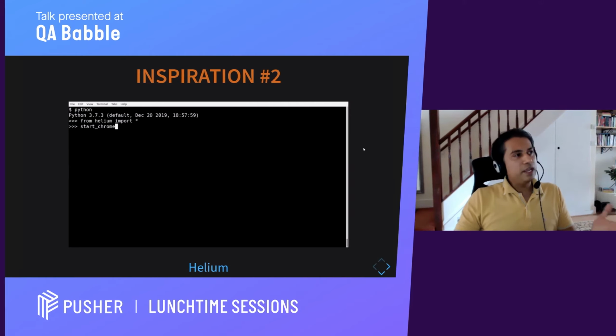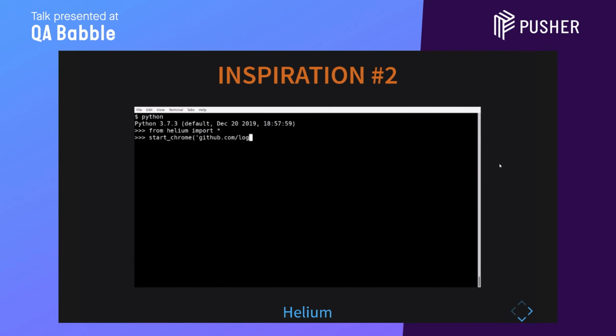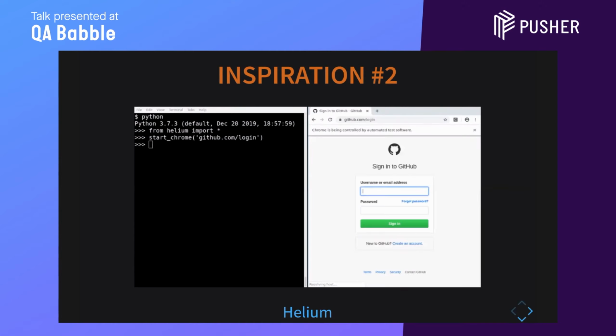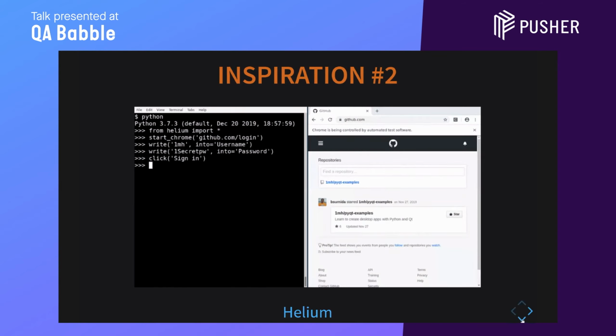Now, this is quite interesting. You can see that you are just typing something. It's in the REPL mode, and it opens Chrome. So it's quite interactive. And then you write something into the username field, and you write something in the password field, and then you click the button, click sign in, and that's it. So as you can see, this is quite interactive, and Taiko got inspired by these two projects.